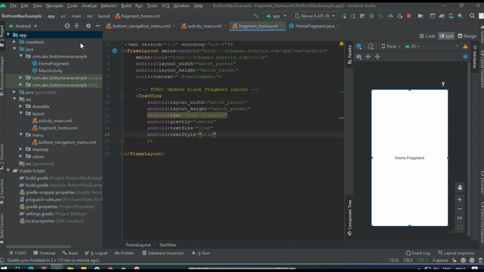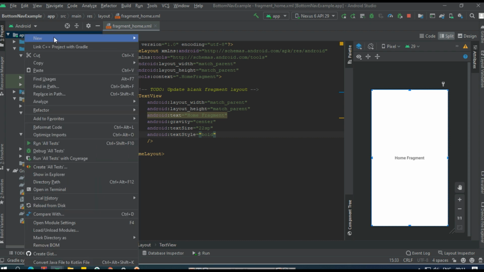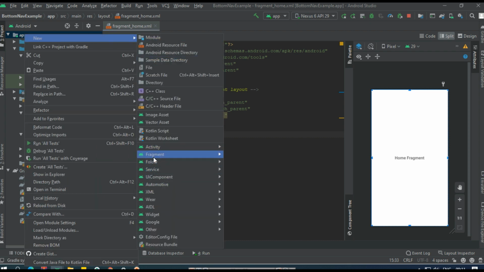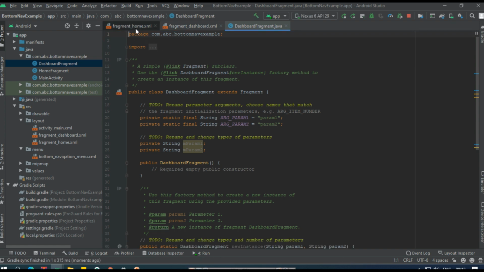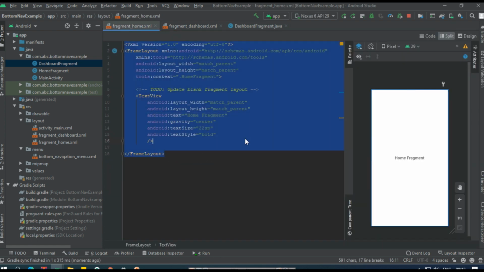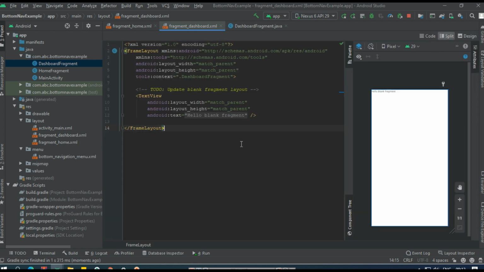Okay, so now I'm going to create one more fragment. Select blank fragment. So this time it is dashboard fragment, and finish. Go to home fragment, copy this to the layout of the newly created fragment. So this is dashboard fragment.